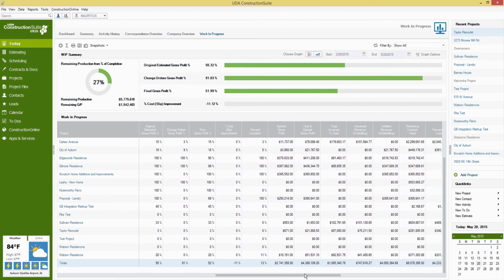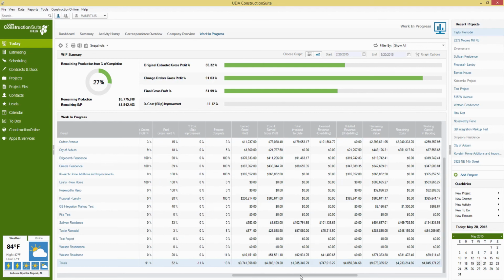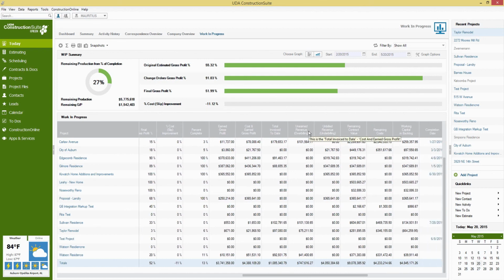You also have things like total invoice to date and earned gross profit, some of the things that can also be calculated from the metrics we've already seen. But another thing that's my personal favorite is the unearned revenue and unbilled revenue. This is going to get a little more into your accounts payable and accounts receivable on the job. The unearned revenue is what you've currently collected for but haven't done the work for.